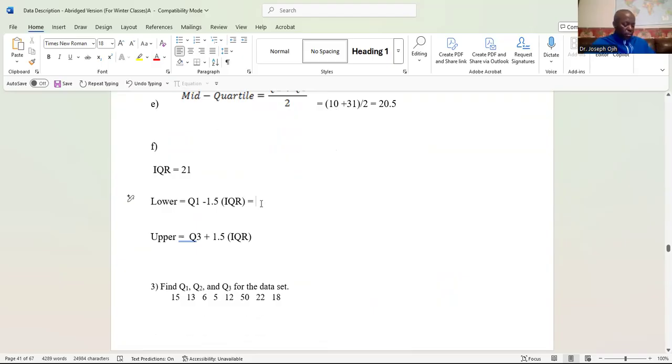Q1 means 10 minus 1.5 times IQR. Let me write this down. IQR is 21. We got it as 21. Lower end, 10 minus 1.5 times 21. Okay. Upper.